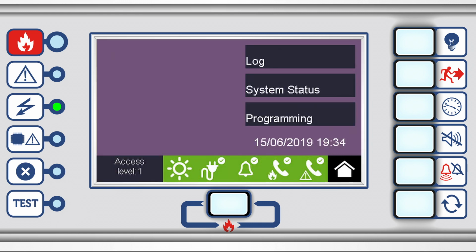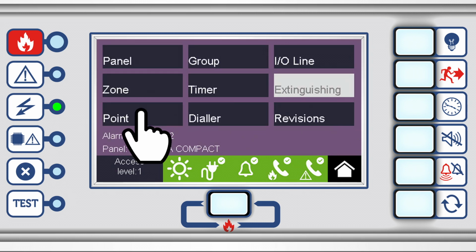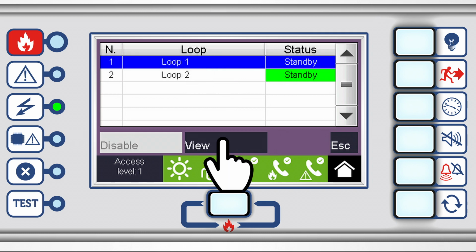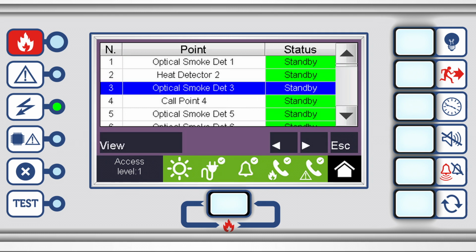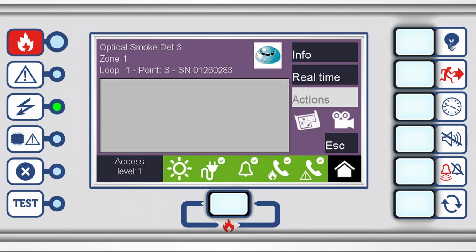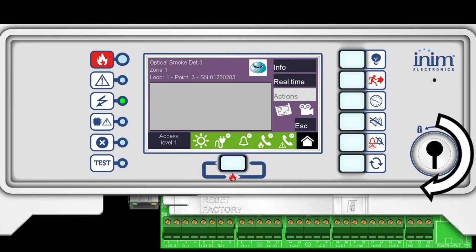It is also possible to replace a device without entering the programming menu. Click on System Status. Point. Select the loop, and click View. Select the device to replace, and click View. Rotate the key in order to move to level 2.